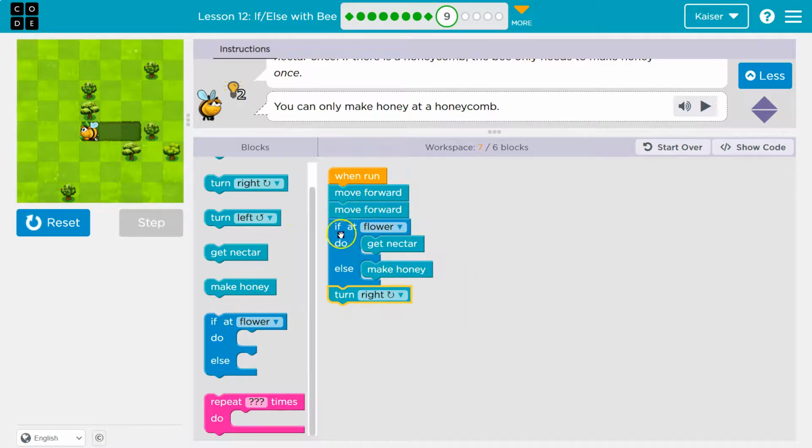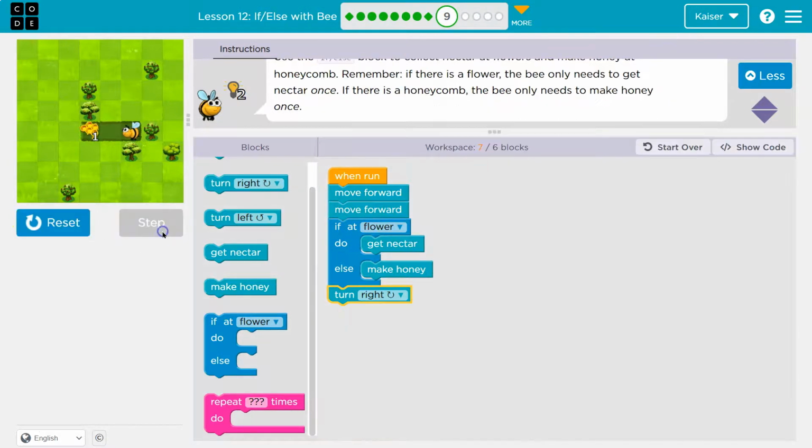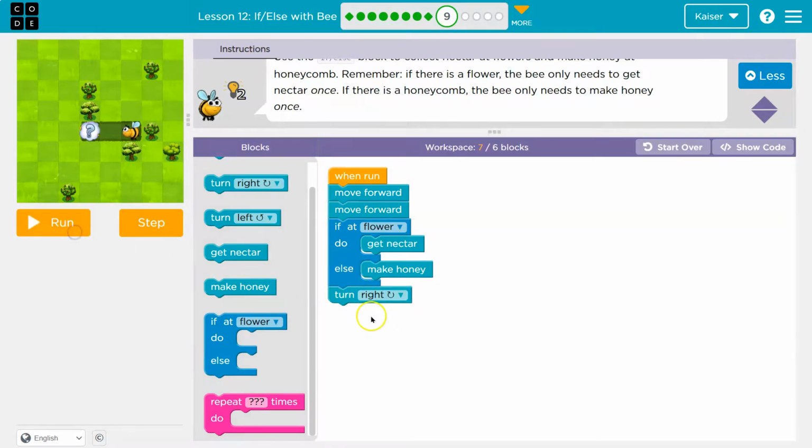So right now I'd move forward twice, and let's see. Boom, boom. Now I'm asking the computer a question. If I'm at a flower, I'm not, right? I'm at honeycomb. So if I'm at a flower, the computer says false. You're not at a flower. Well, then what has to happen is else. Otherwise, make the honey. Okay, cool. And then once I'm done, I do this right turn thing, which I added there, we don't need, but it runs the code beneath once done.